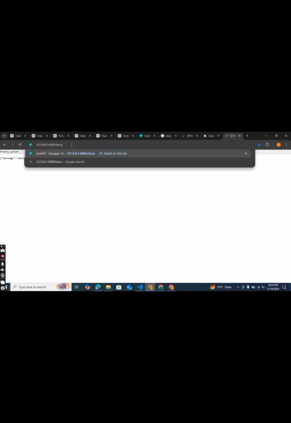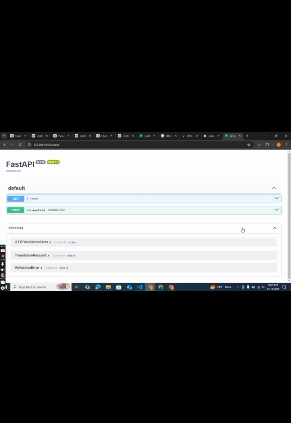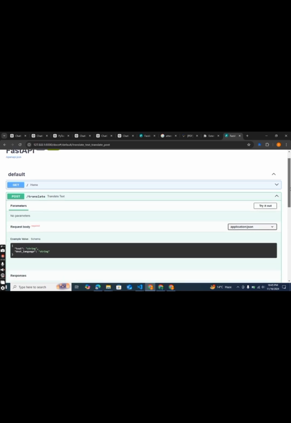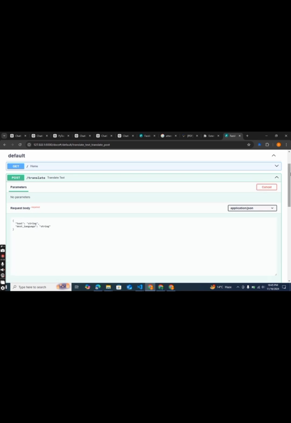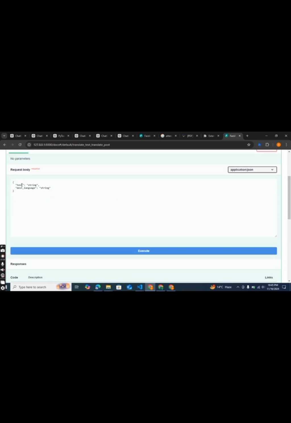So this is the home page URL. I can go to the docs. Here is the UI of the FastAPI that I made. I can try it, and I can pass text and destination language, meaning which language we want to translate the text into. Suppose we pass some text, and I want to translate into Urdu, Hindi, Arabic, German, any language you want. So I can pass the text and language.